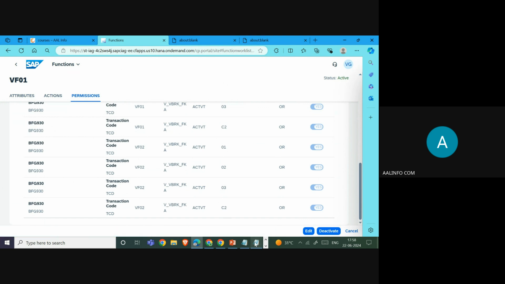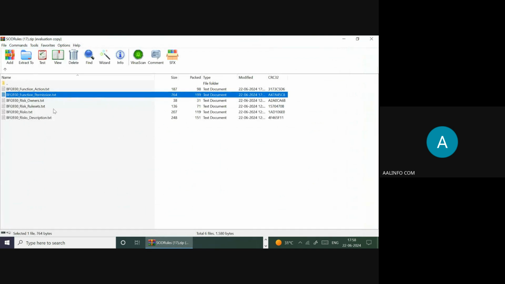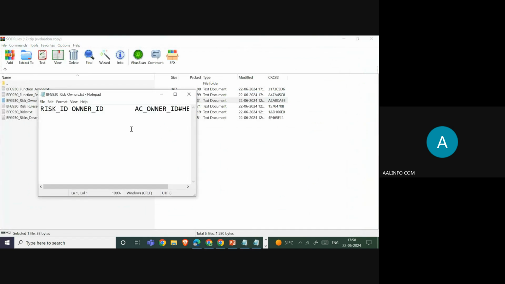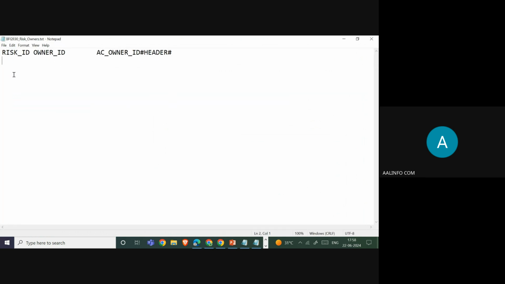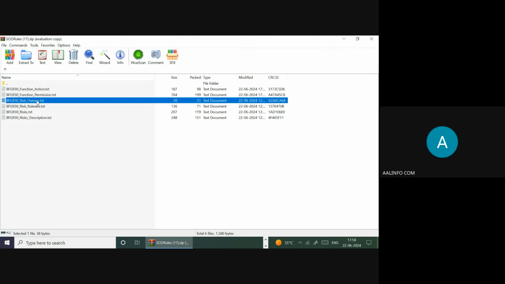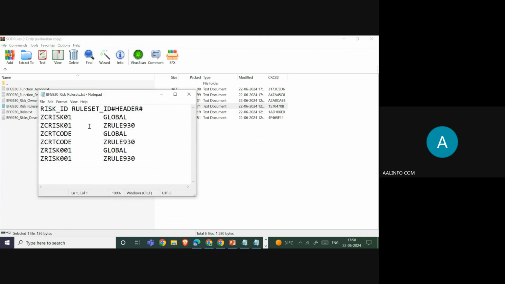Similarly, in case you want to make changes for the rule set, for example, the risk owner changes for a specific risk, or add a risk to the risk owner, you have the option to add the risk owner as well. That is your possibility to change. In case you created a new action, a new function, and a new function with action and permission, and you want to bring it into some specific rule set, you can create one risk and add the risk into the specific rule set, for example, right?